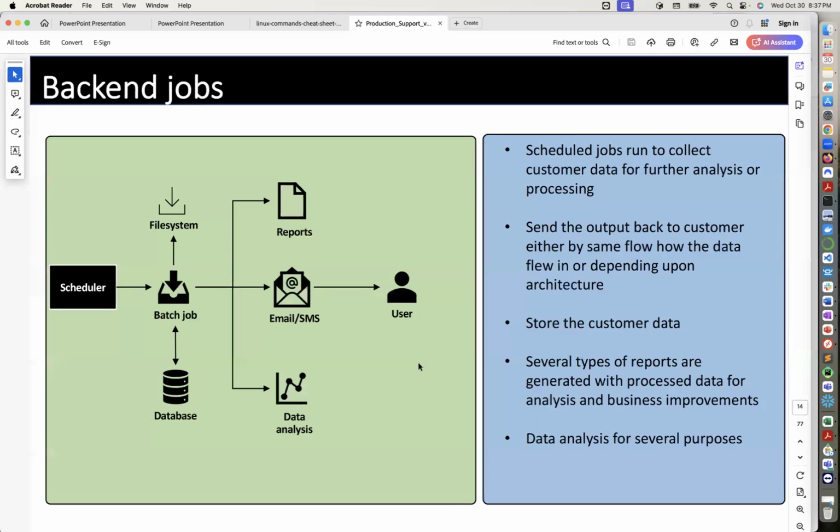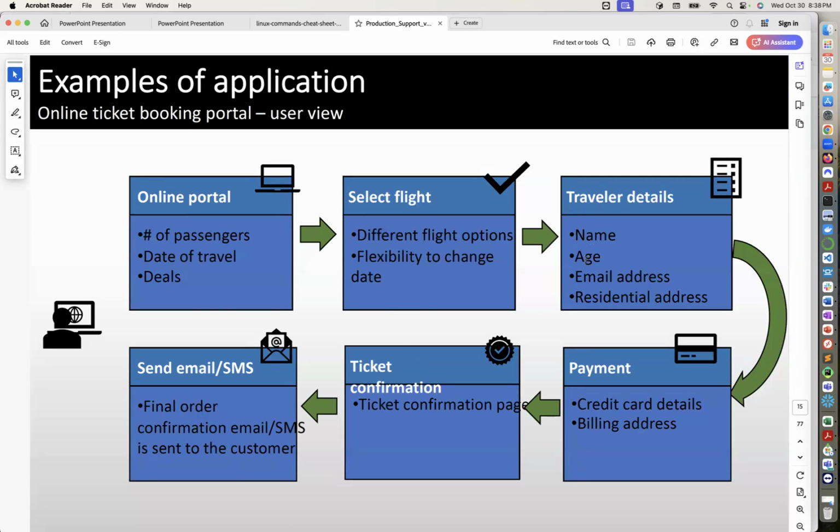So that job, right? That back-end job is the one that's doing all this work. The back-end job collects your name, age, email, and information and sends it to the application server. It also collects your payment credit card information, sends it to the application server, and then it generates a ticket confirmation, stores your reservation in the database, and then sends you a confirmation email that your flight has been booked. That's it. Right? That's what happens. This is the user's view.